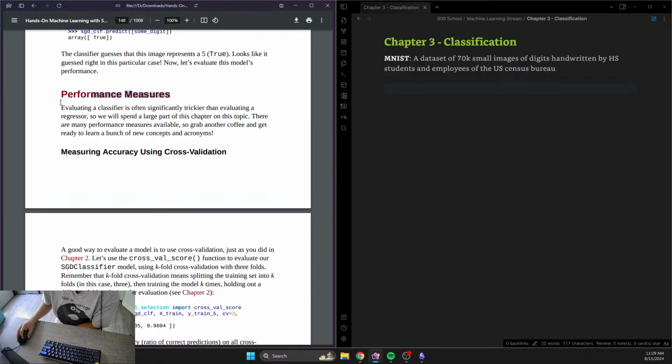Performance measures. Evaluating a classifier is often significantly trickier than evaluating a regressor, so we will spend a large part of this chapter on this topic. There are many performance measures available, so grab another coffee so we can cover a bunch of new concepts and acronyms.